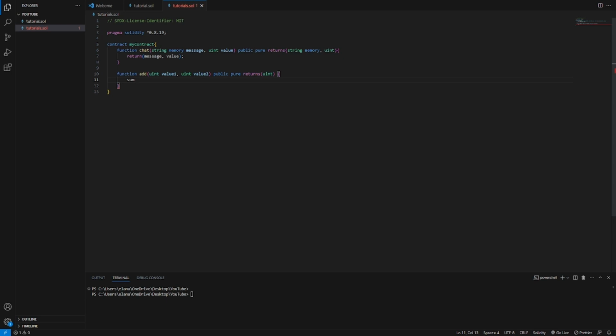So just write down sum, and it's going to be equal to value 1 plus value 2, just like so. But we're going to get an error, and that's under the sum. And if you read it here, it's undeclared. That's because we need to say that this is a new variable, and we have to say that it's a uint, because remember, this is a number, right? So just like so, we got that down.